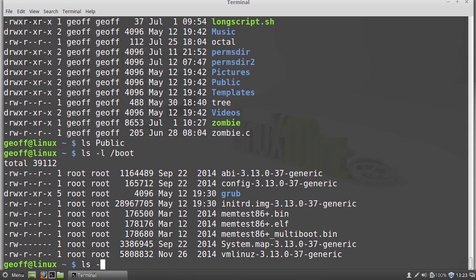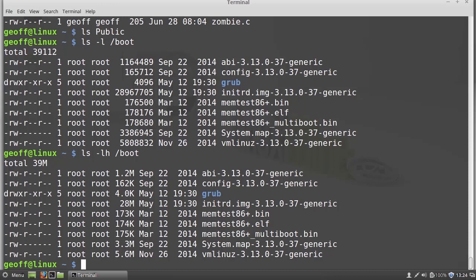Well, there is a nice option to ls. If we add an -h, h is for human, and it says, give me sizes in a human-friendly format. That file's 28 megabytes. The config is 162K, 3.3 megabytes, 5.6 megabytes. Those are numbers that are far more meaningful to me. So that's a very handy option.